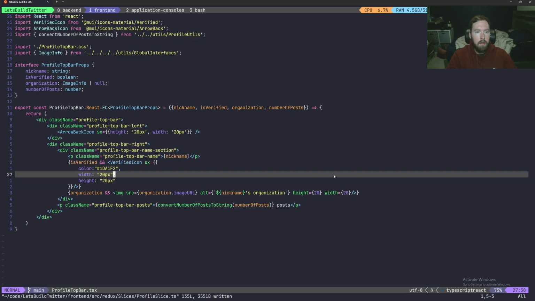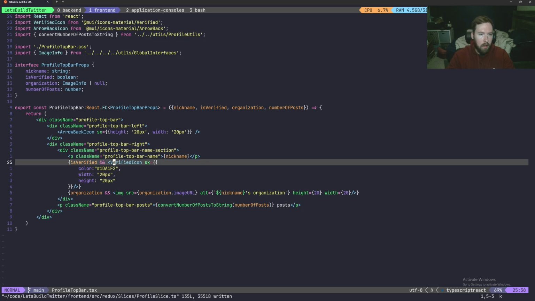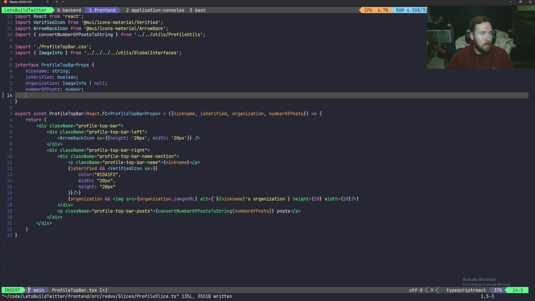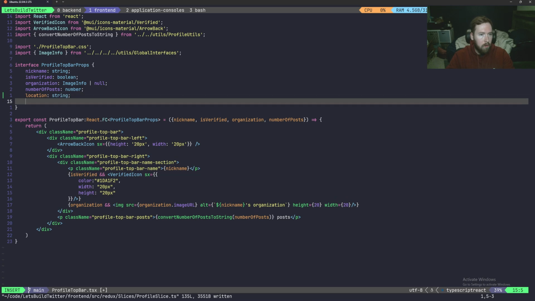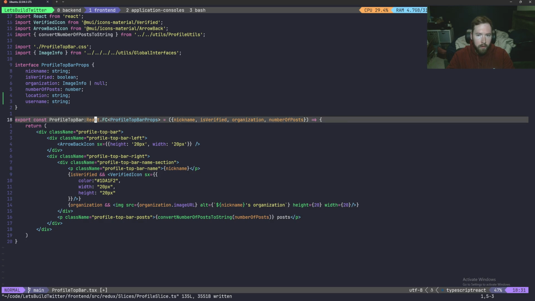So like I mentioned, we're going to be starting out here inside the profile top bar, and the first thing that we need to do is add in a couple of things. We're going to add in location, which is a string. We're also going to add in the username, which is a string, and then let's add them in over here. So here at the end of our number of posts, we'll also add in location and username.